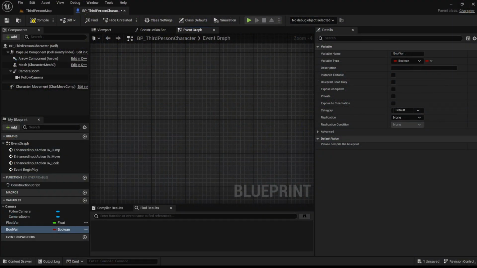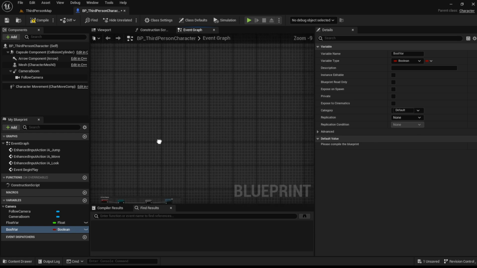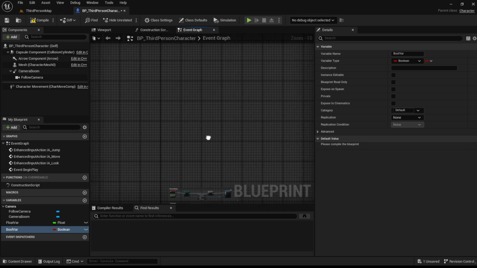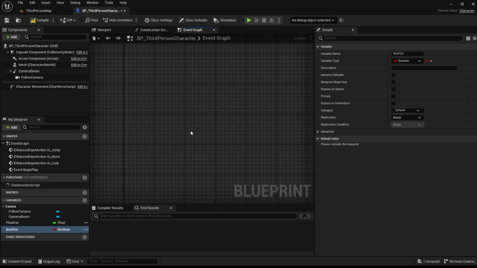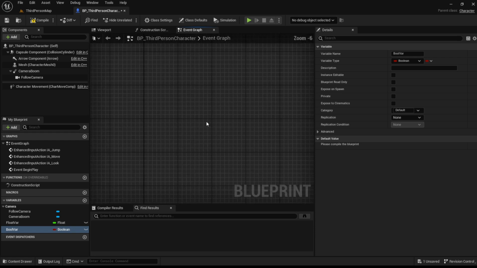Now, I think the first thing that we are going to cover, we're going to start with the floats, and we're going to start with the events. I've talked about it a little bit briefly, but now we're going to actually put it into practice.